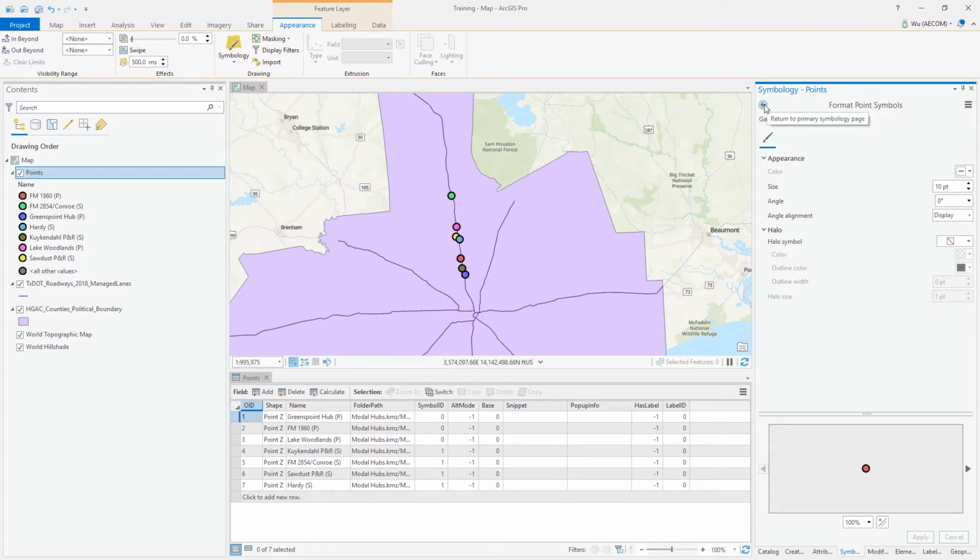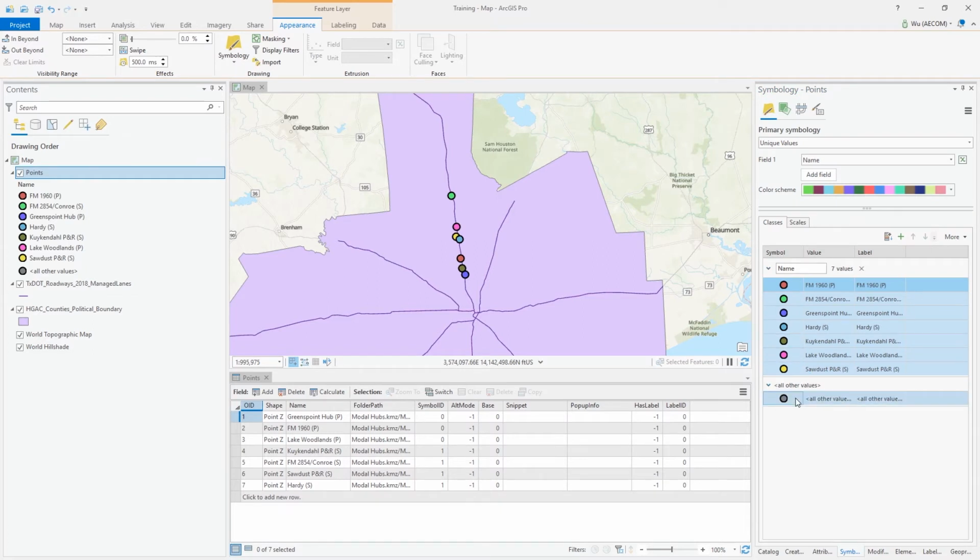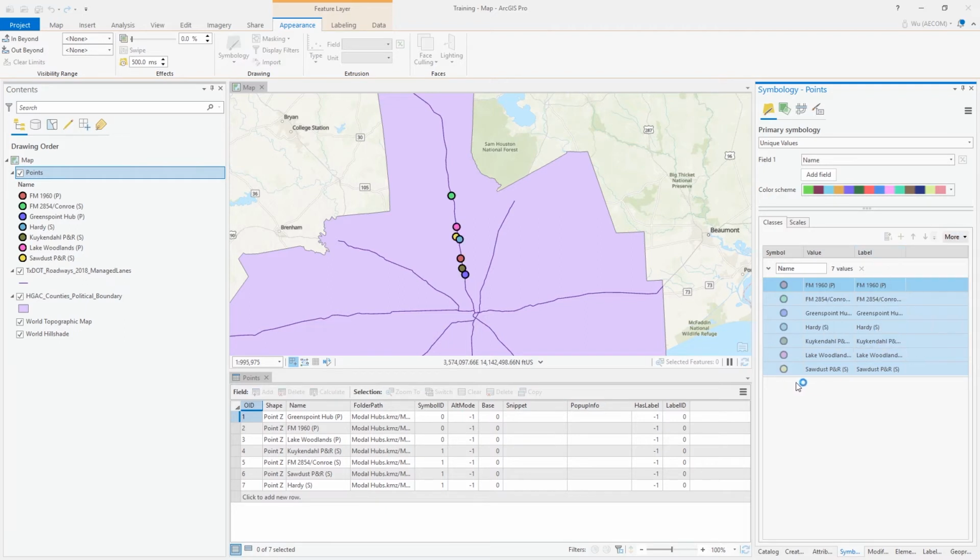You will return to the primary symbology layer, and sometimes I do not want to show all other values. So if you click on More and then uncheck the show all other values box, we won't show that gray dot under here. This is very convenient when you try to add a legend, so that this gray dot and other will not show up. So that's for the points.